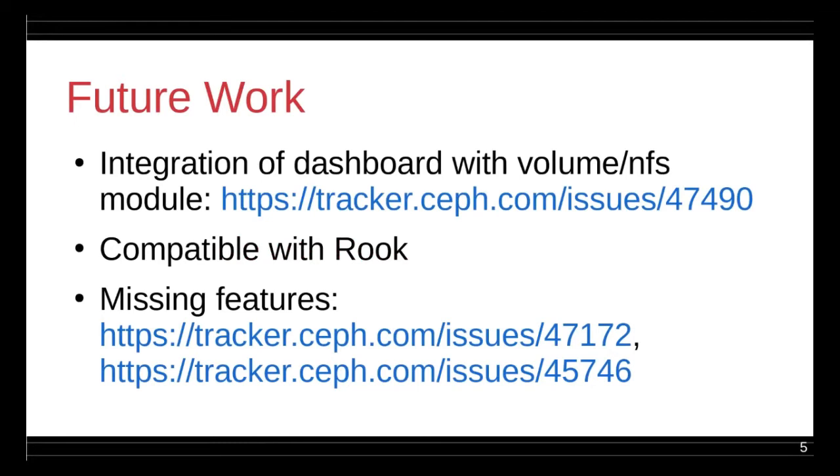And there are some features which are missing on the volume side. For example, one is the RGW support. And this is a big difference between the dashboard and the volumes module. Dashboard supports the RGW exports, but the volumes module doesn't. So that needs to be done. And second is, as I said, you cannot modify the export object created. So we also want to work on that. Yeah, that's it. Any questions?